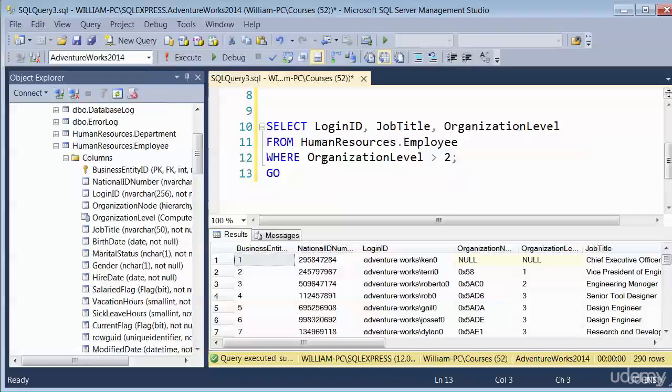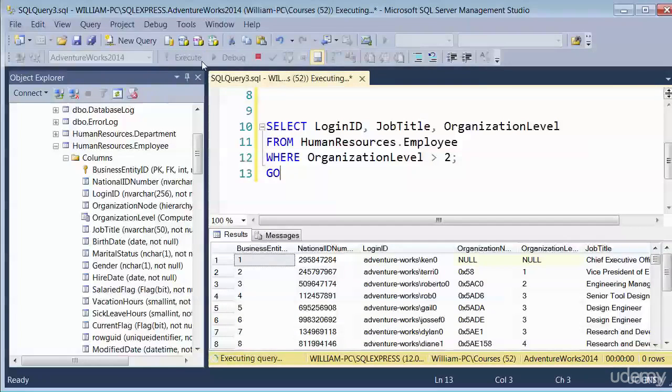So I've said where the organization level, this level, is greater than 2. So it will only return records where this organization level is greater than 2. So it's filtering based on this column here. All the levels that are greater than 2 will be displayed. So let me execute this query. See, so it returns everything greater than 2.